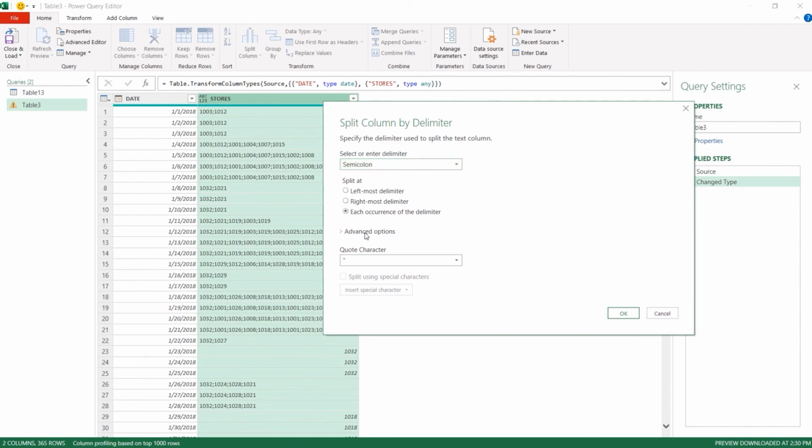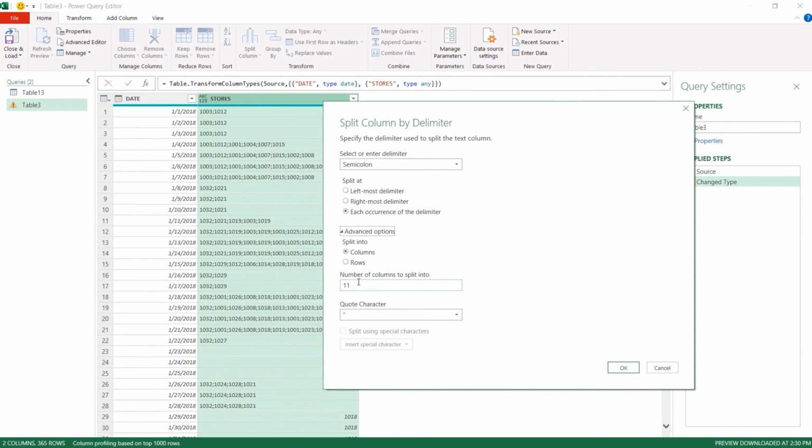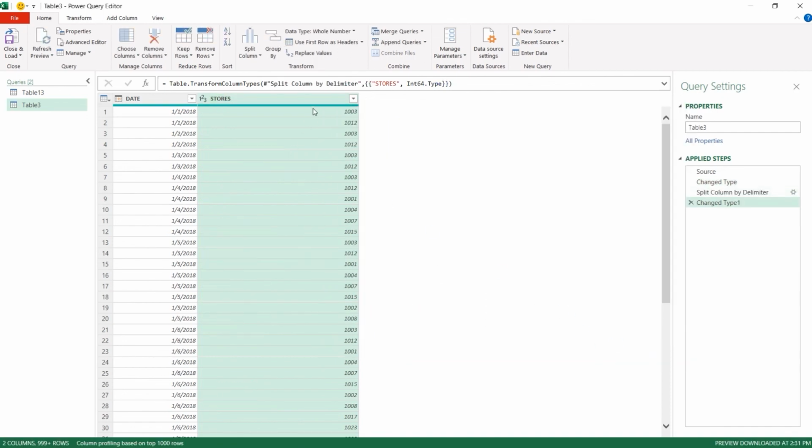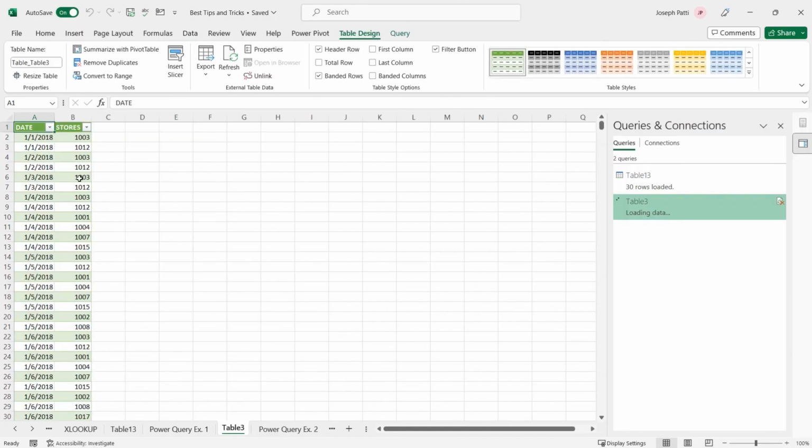But what I want to do is go into advanced options, because what it's doing right now is it's going to split it into other columns. It's going to split it into 11 other columns when really I want to split it into rows. I'm going to select rows, click OK, and look how awesome that is. It did all the work for me, and now all I need to do is close and load. So we went from this to this. As you can see, Power Query has so many different features, whether it's importing data or doing data transformation or just editing or cleaning and shaping the data.